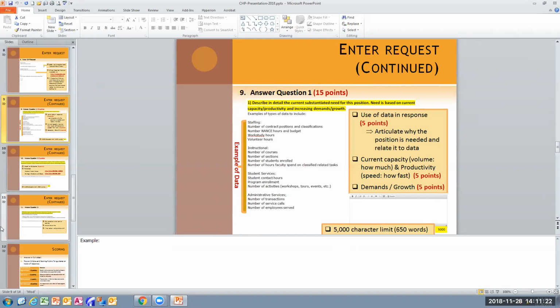And if you follow this, making sure that you have your current capacity, productivity, and then demands and growth, because this question is worth 15 points. Also, please note that there is a 5,000 character limit, which comes out to 650 words.